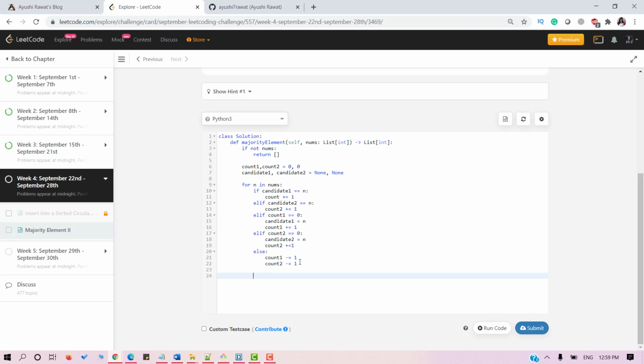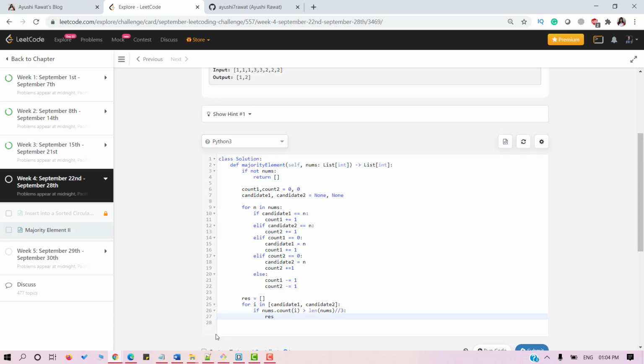So here I'll declare an empty result list. Now I'll run a for loop for i in candidate1 and candidate2. If the count of i is greater than the length of the array divided by 3, in that case I'll append i to the result. At last, let's return our result list.